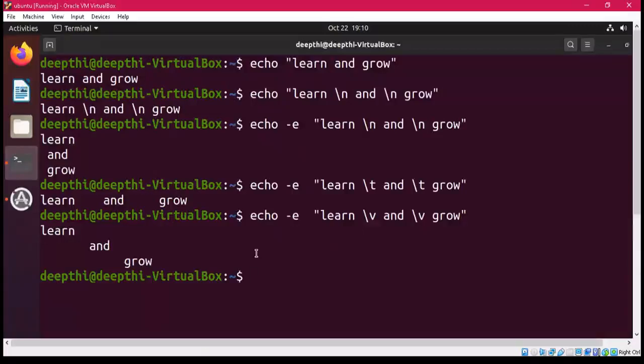So this was all about the echo command. I hope you understood all the concepts related to the echo command. And the echo command is one of the most important commands that is going to be used in shell scripting.